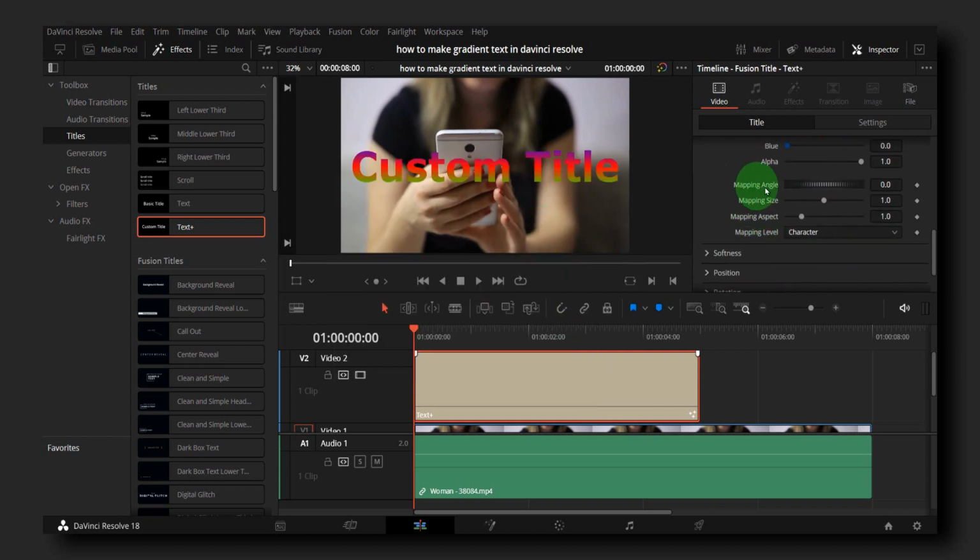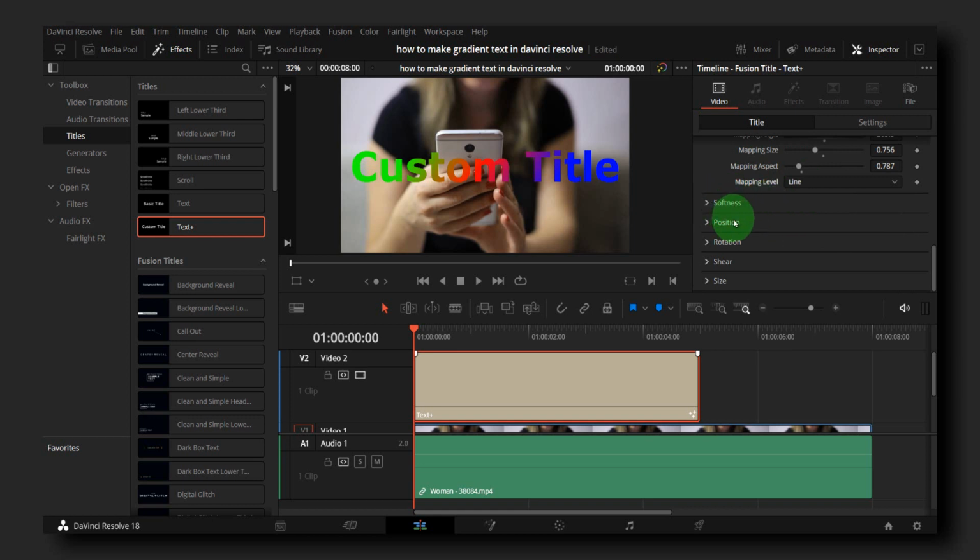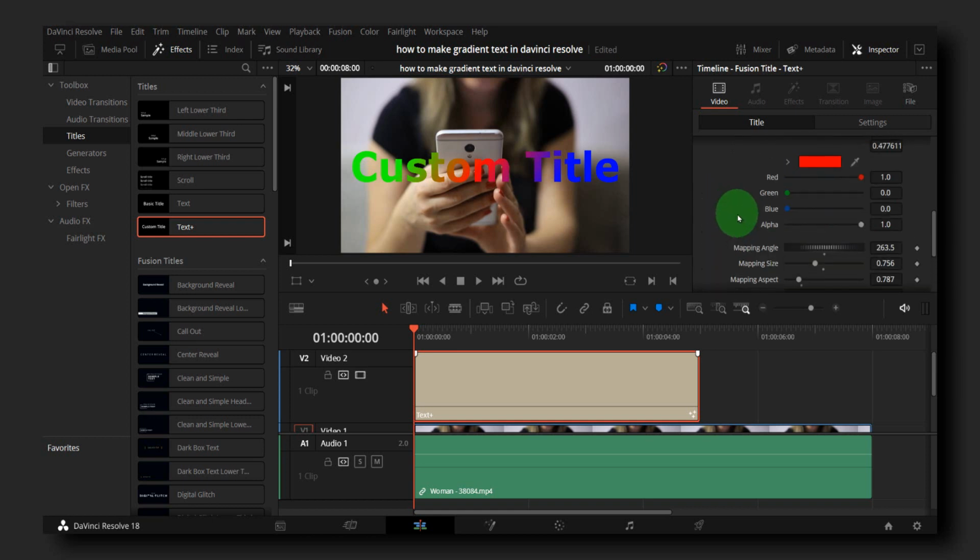And now from Mapping Angle you can change the mapping angle the way you like, and Mapping Size, okay, and Mapping Aspect as well, and also the character, full image, or text or line. Okay, and that's pretty much how you make gradient text in DaVinci Resolve.